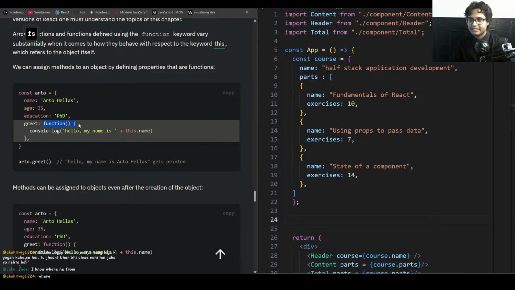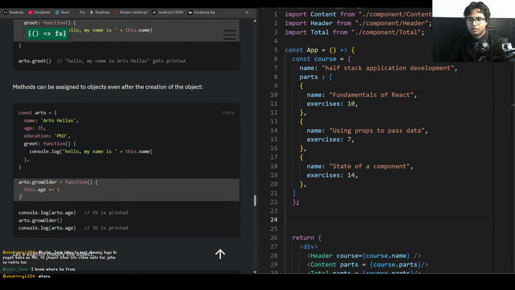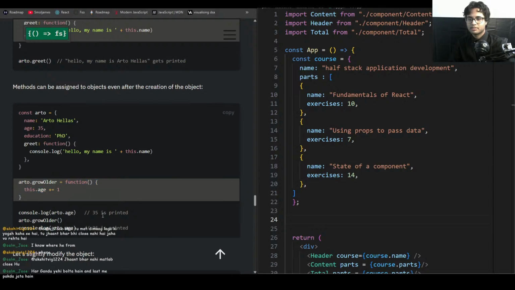Okay, greetings function like that, console.log, hello, it's going to be like that. Methods can be assigned to objects. Methods can be assigned to objects even after the creation of an object. Okay, older, and like that, this age 51 plus 36.